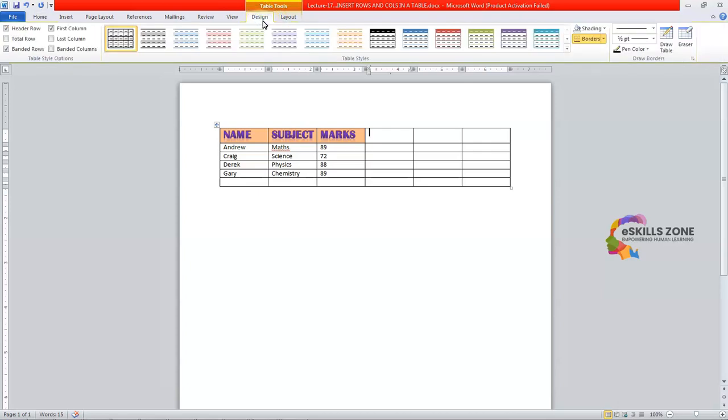When we click on the Design tab, you can see there are lots of things. If you want to show the total row, you can highlight it with the Total Row option from the Table Style Options. If you click on the last column, you can see the changes. For banded columns, you can use this property. If you click on the first column, you can see how it is used. If you want to show the header row, you can use the Header Row option.